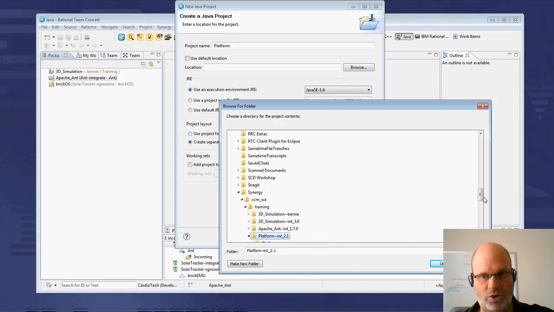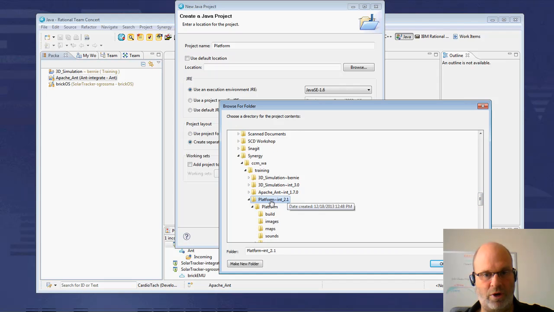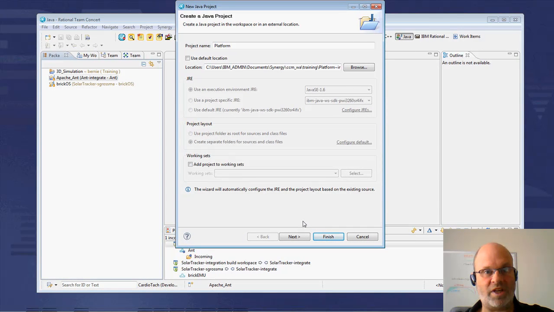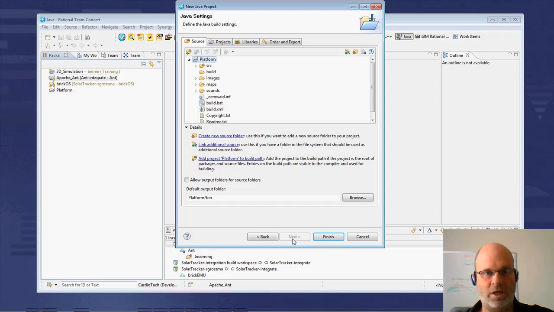And so within platform, we don't want to open up the project. We want to open up the root directory. That's going to be the root directory of this project as we put it into Eclipse. So I'm going to click next. It's going to go off and take a look at what's out there, and then based on that, I'm just going to click finish here.